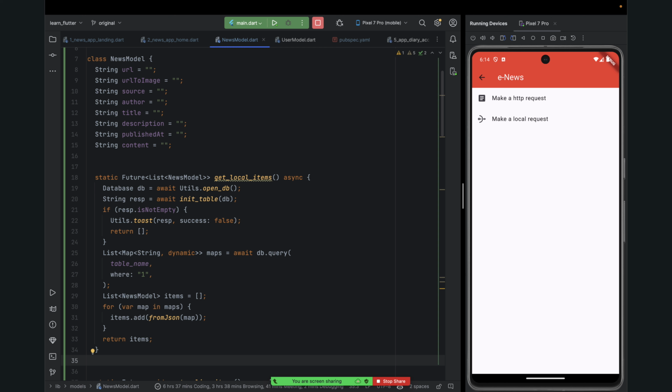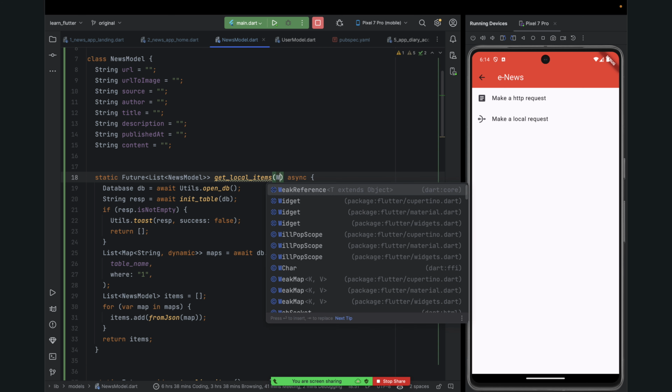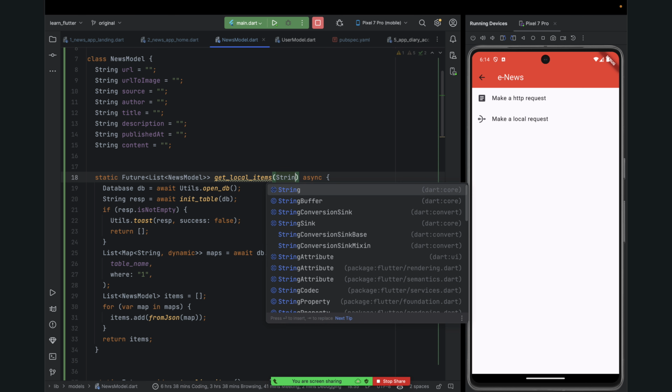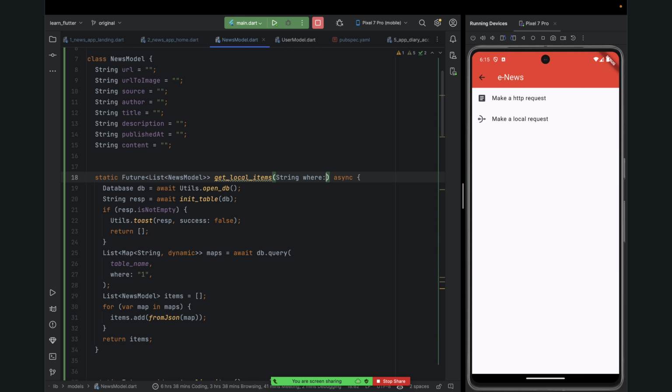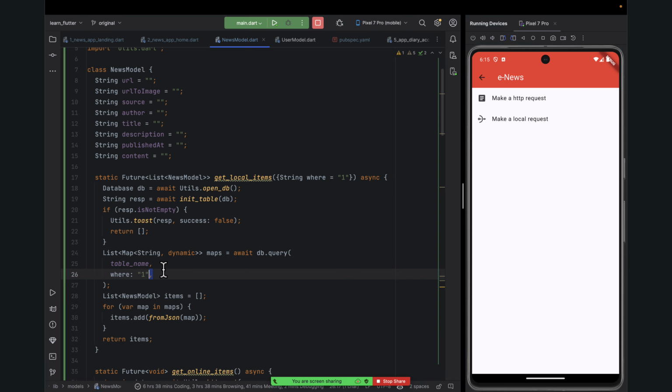This guy has already done it for me. We can always expect here maybe a where string, and say where. By default we give it 1. Let me remove it. I think I already explained this. So where, by default, you give it 1, and this where we pass it here. Now let me explain this step by step. Copilot has just done it for me.